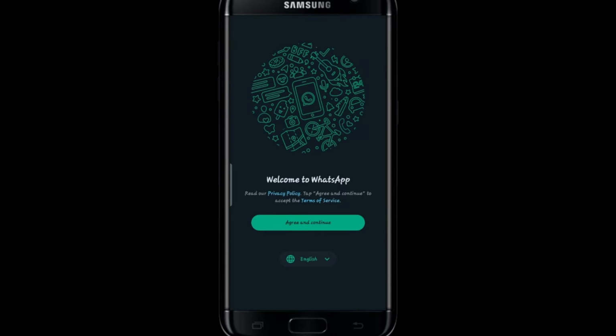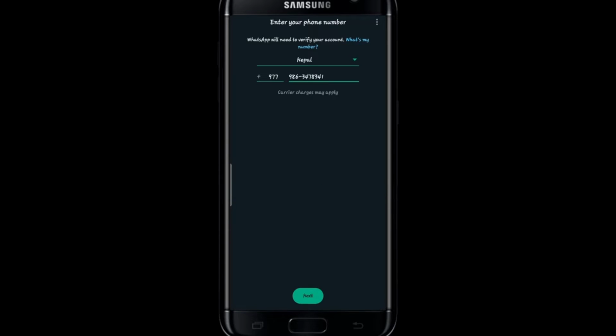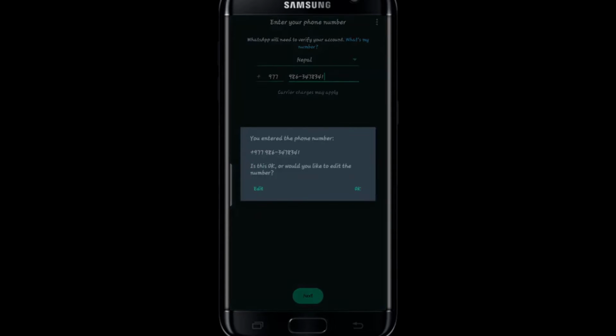Now tap on Agree and Continue, and you will be asked to enter your phone number to sign up. Select your country from the drop-down menu and then type in your phone number. Then tap on the next button and you will need to verify that this is your correct phone number. Tap on the OK button to verify.